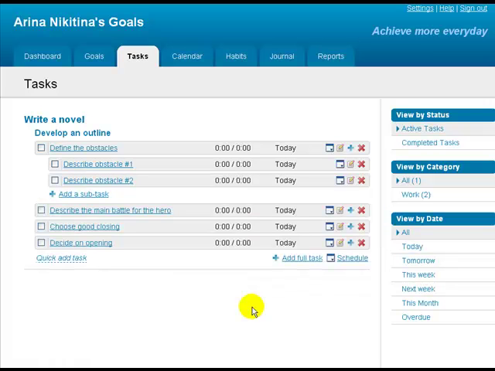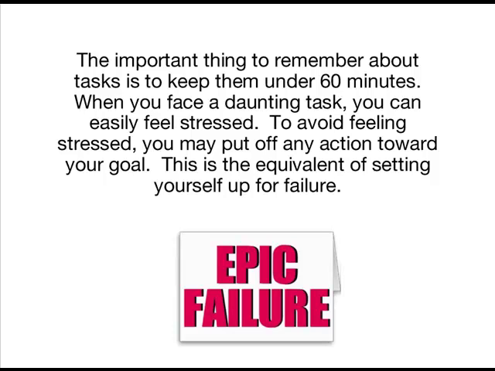Now, subtasks are great for one reason. The thing is that you need to keep all your tasks under 60 minutes. So when you face a daunting task, you can easily feel stressed. And to avoid feeling stressed, you may put off any action towards your goal. And this is the equivalent of setting yourself up for failure. So make sure all your tasks can be done in less than an hour.